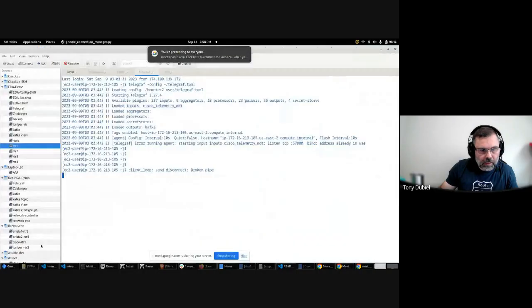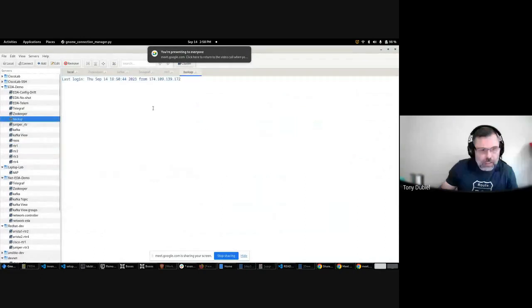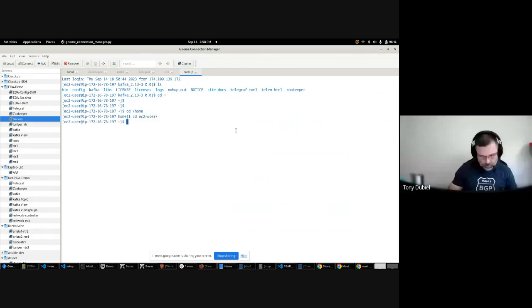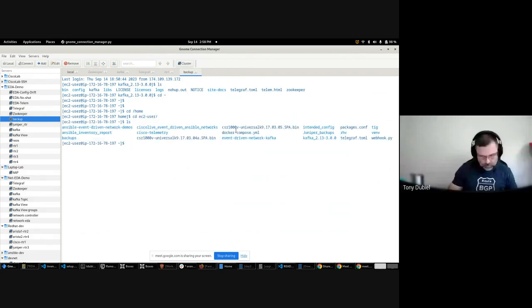And then I got this little tool that I use that has all the IPs that I can't remember. So we want to go into this backup server. Yeah, it's always EC2 user. Under backups.